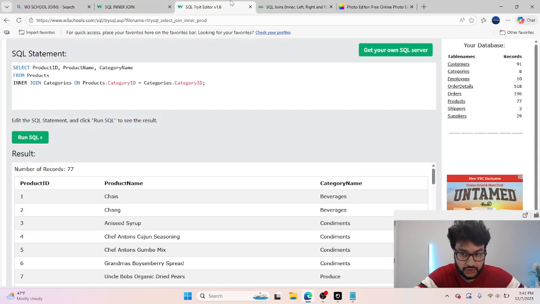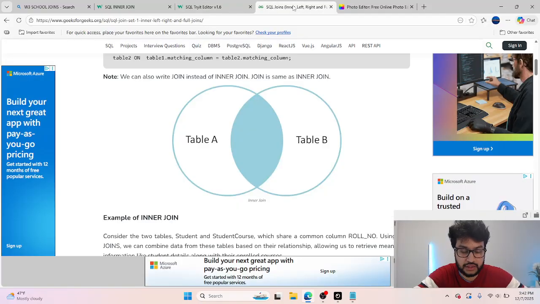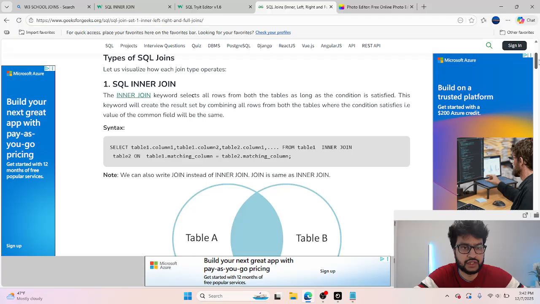Okay, so we understood the syntax and went through the example, but I like the examples here.